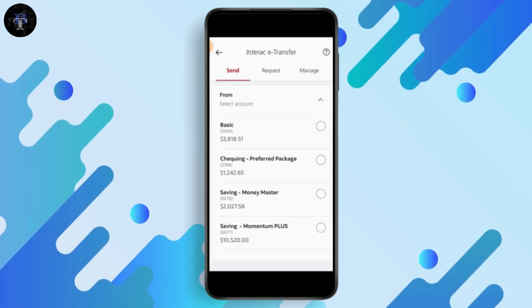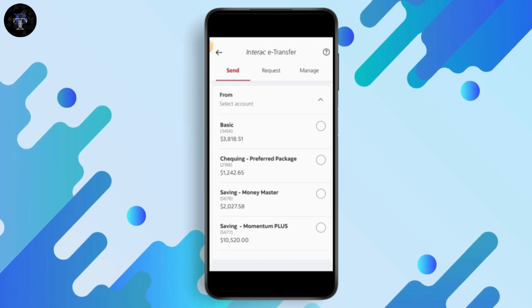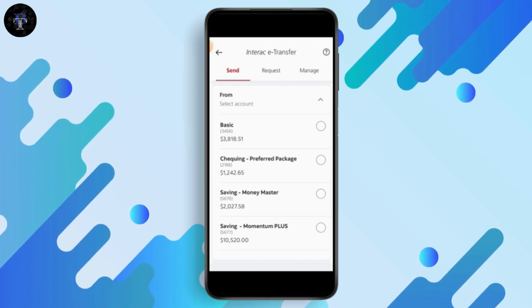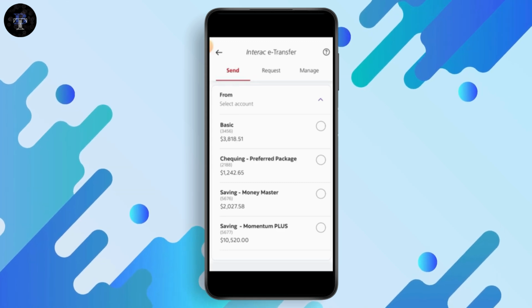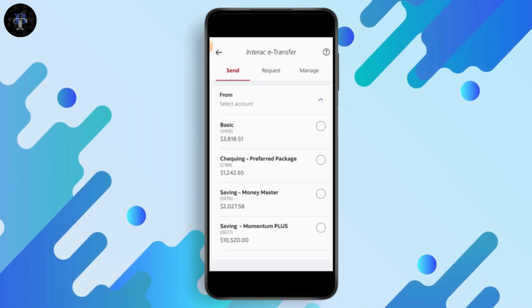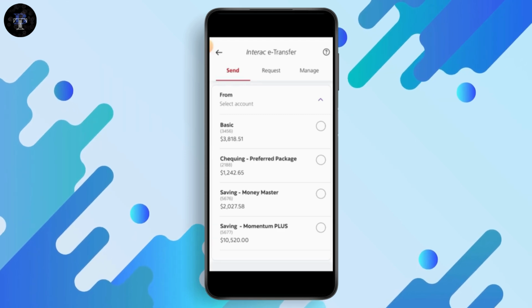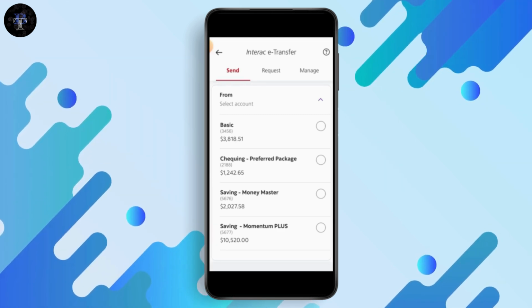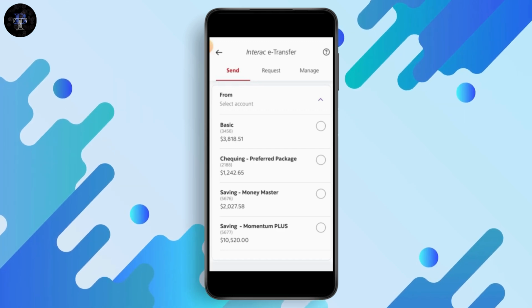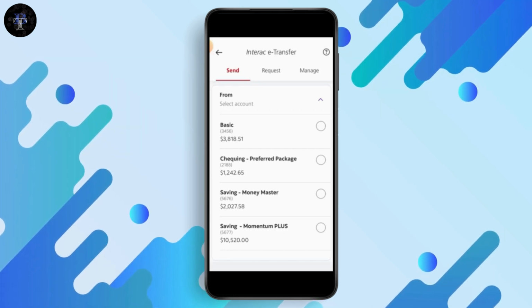This might vary in different countries. This kind of feature might not be available in your country of residence. However, if you're not able to see the option, you can simply contact your customer service team and raise the issue. You'll need to provide a brief description regarding the issue, and you'll be able to change the limitation on Interac e-transfer. So that's basically how you can change your e-transfer limitation on Scotiabank.